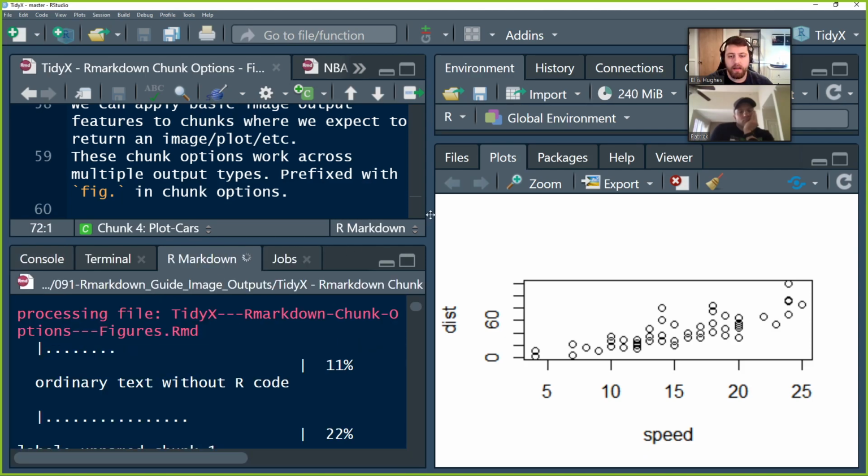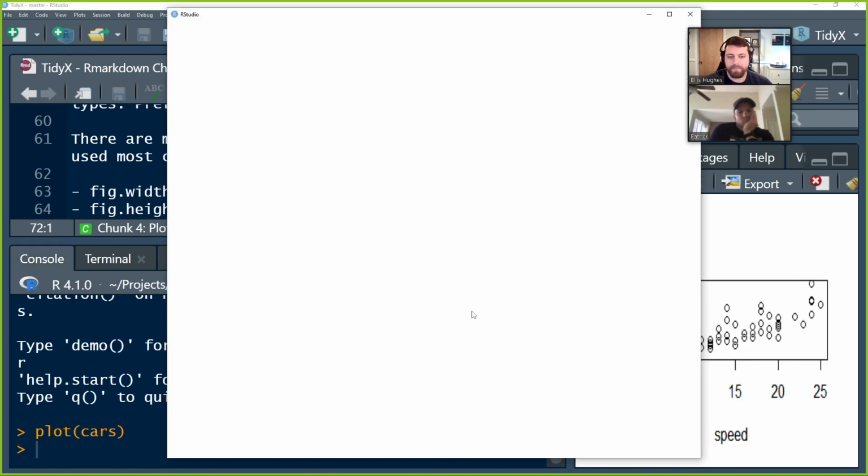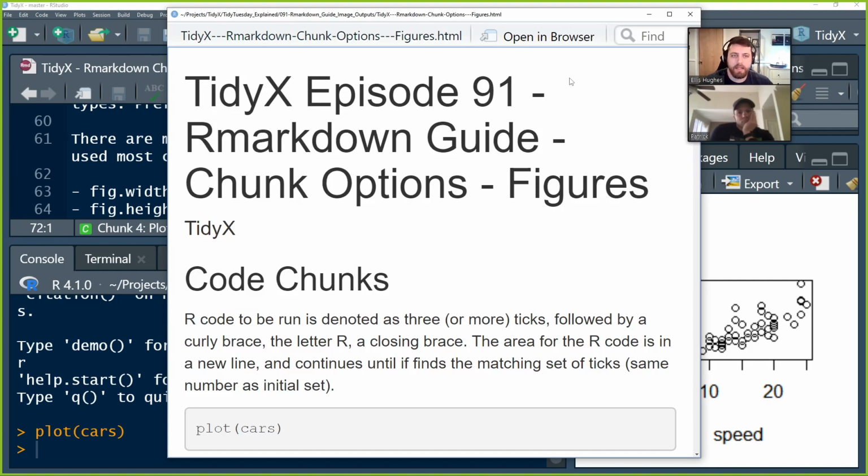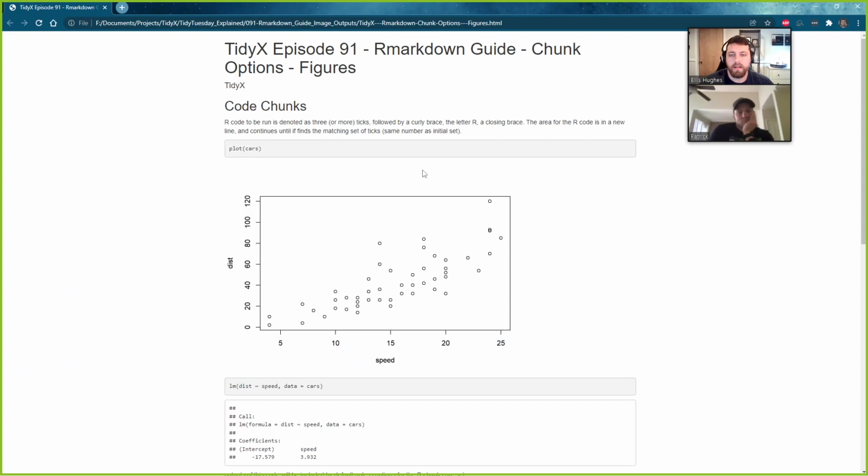So let me quickly render this output here. Let me open in a browser because then it'll look a little bit nicer, just because it's not as zoomed in. But yes, so this is the R code that we went through.